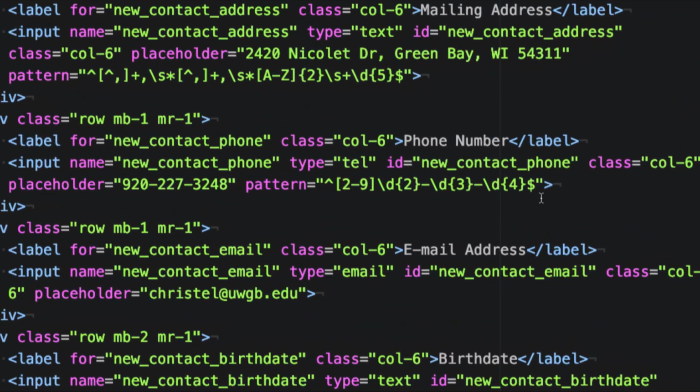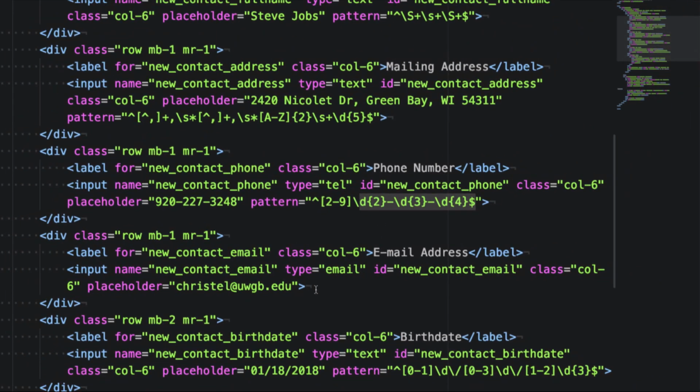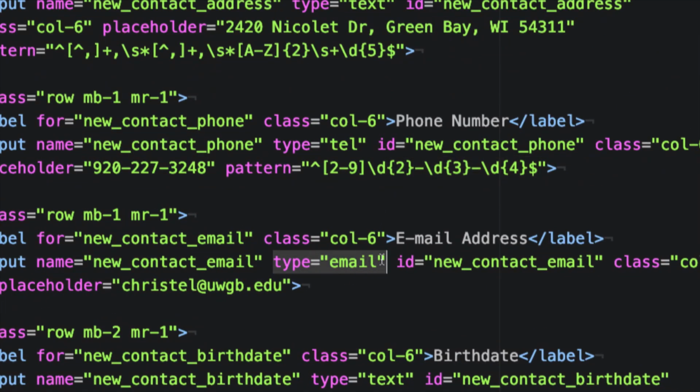Phone number is very similar. Exactly the digits 2 through 9 because you can't start with a 1. And for email, I just have to say type equals email. Whereas this one is type equals telephone. And the reason for that is if you're on a mobile device, it'll pop up the keypad in many cases. So that's a bonus. Not all phones will do that, but most should do that now.